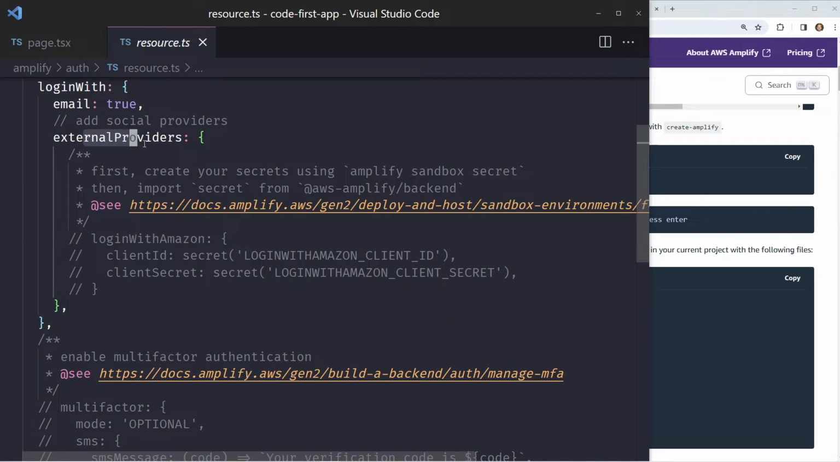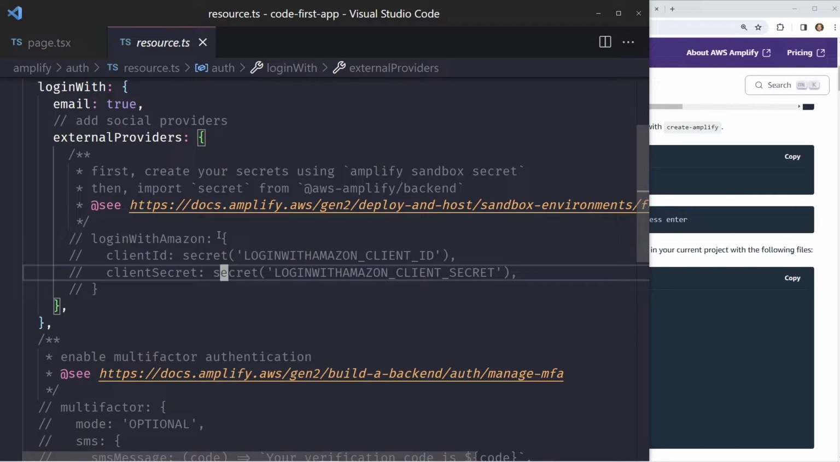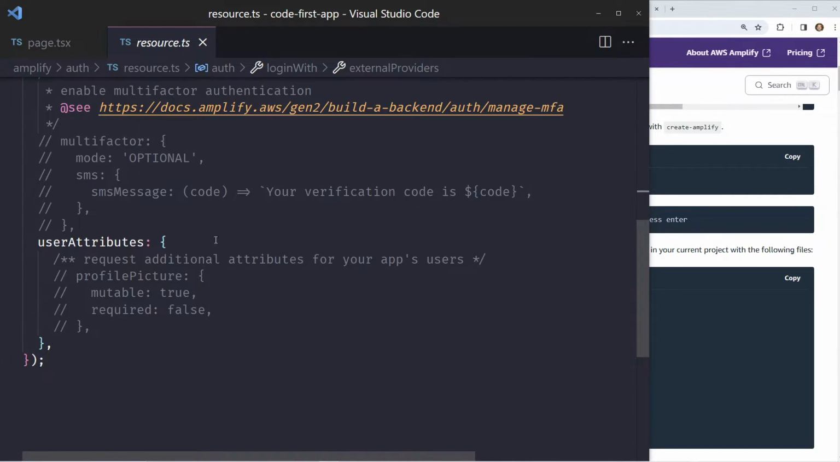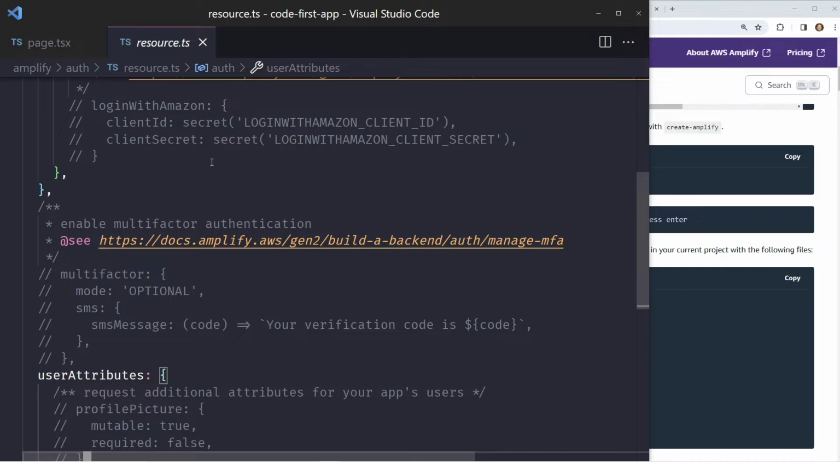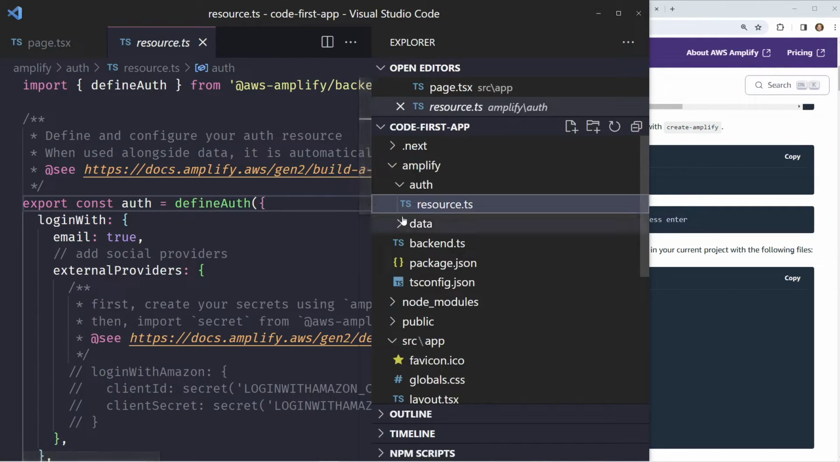And it's all code, but if we wanted to, we could add in, like if we want to do a federated login through Amazon or Google, you can add it in here. You can add additional user attributes. By the way, user attributes can only be added when you first create your app. So this is a configuration that you have for Auth.